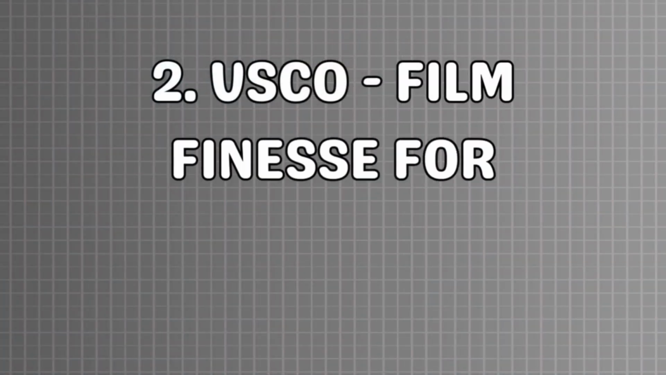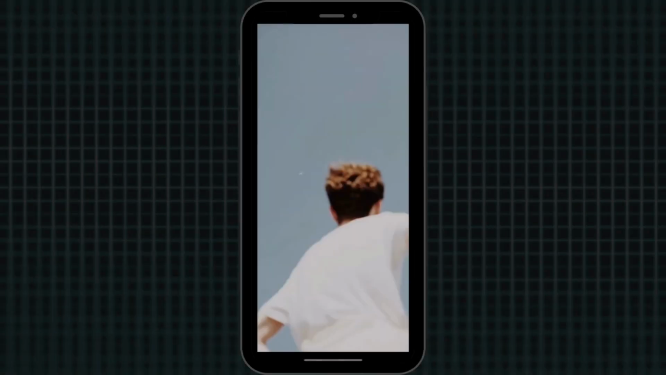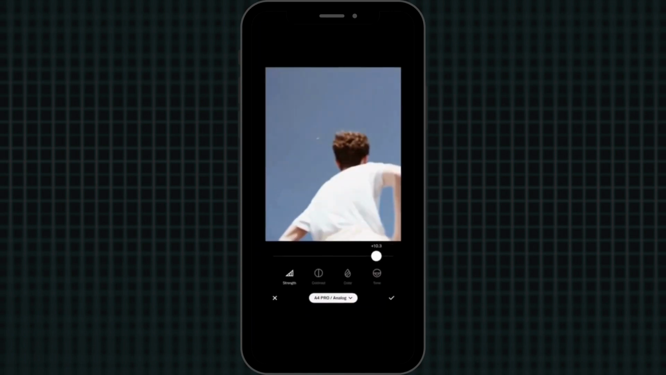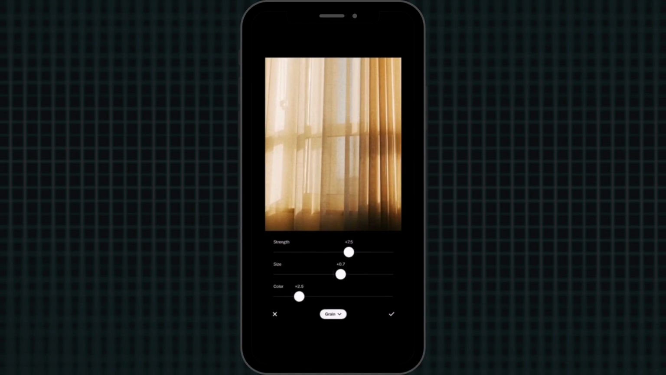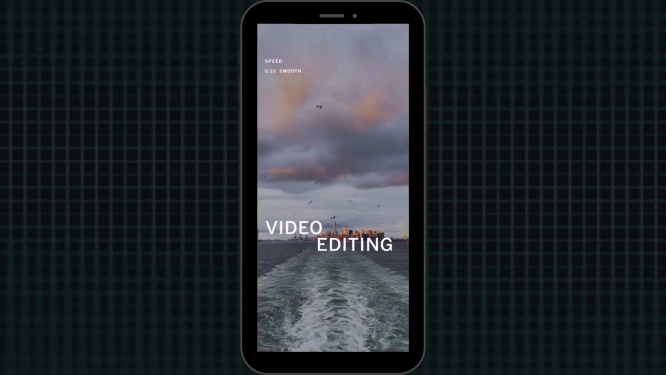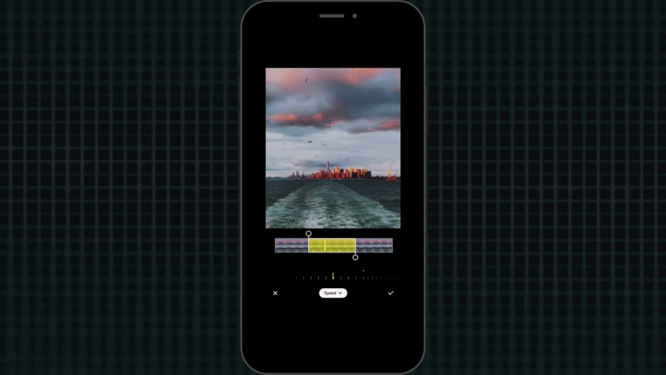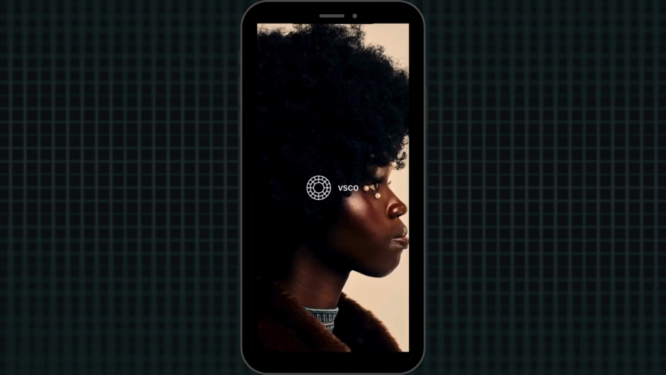Love the classic look of film photography? VSCO has you covered. With a vast library of beautiful film emulations and amazing editing tools, you can transform your digital photos into vintage masterpieces. It's like having a portable darkroom in your pocket.